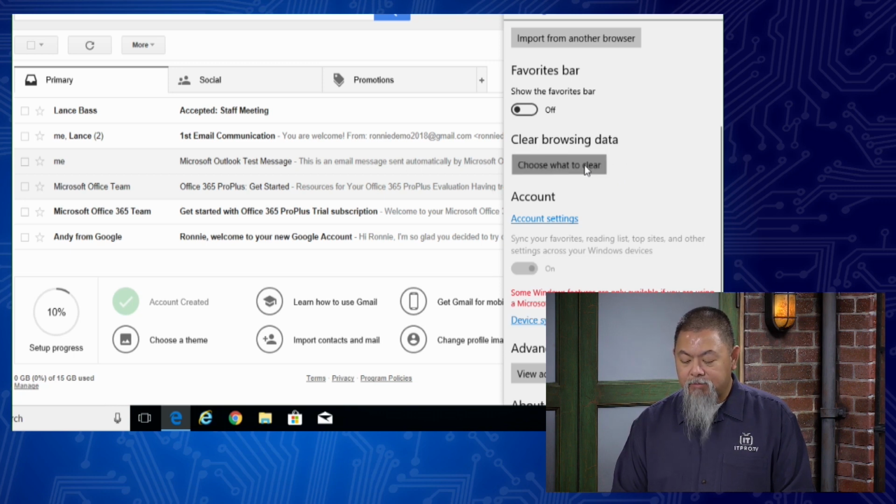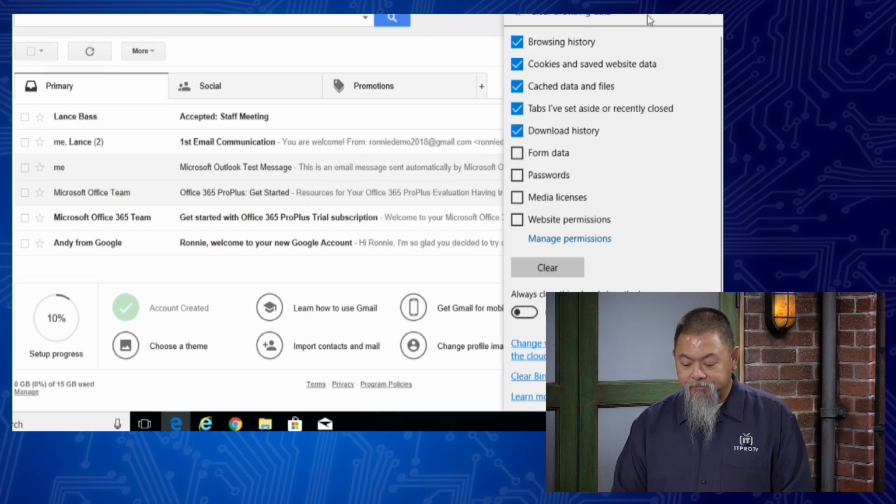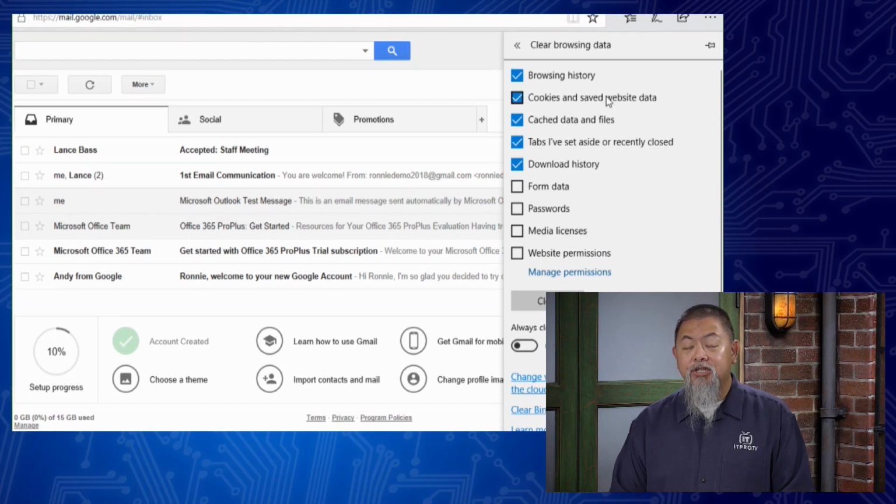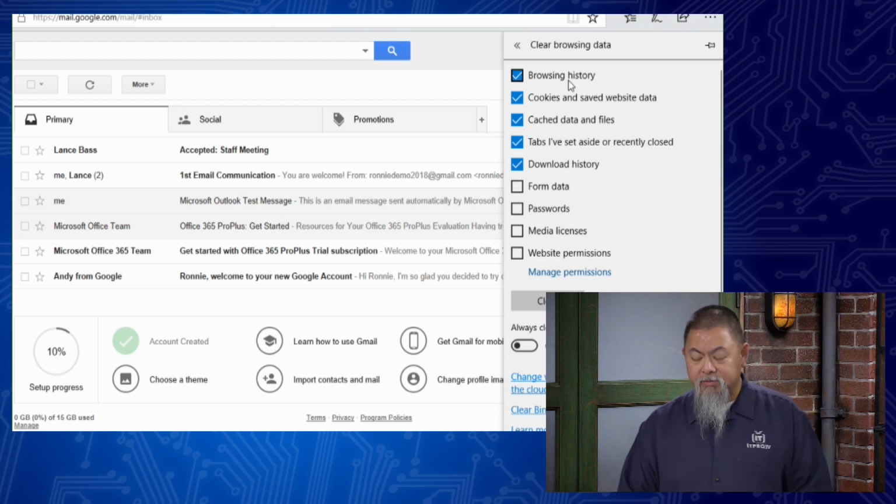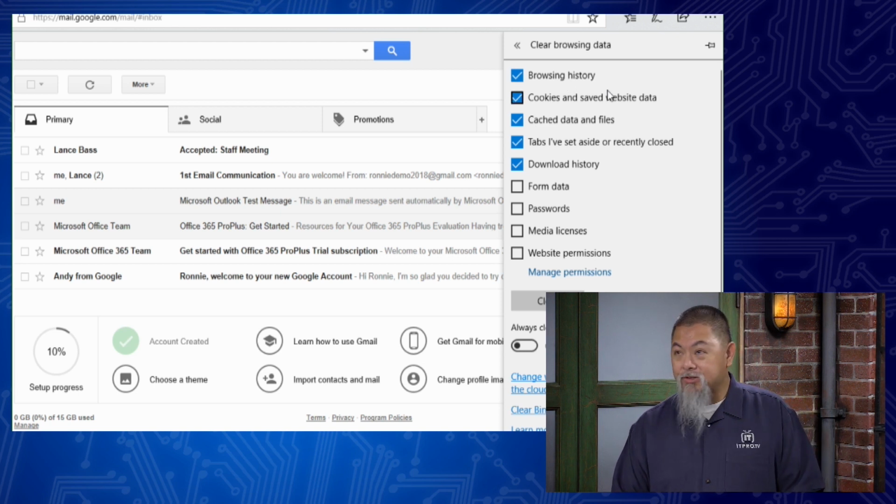Now, even though Don and I described a little bit about what we're actually seeing that's storing, if I click on this button where it says choose what to clear, notice right now it actually shows us just about everything that it can be storing, okay? Browser history, where you've been in the past. Cookies and saved website data.